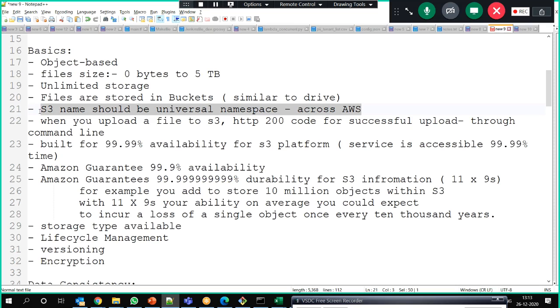Assuming AWS has 1,000 customers and each customer is creating at least 10 buckets, there will be 10,000 unique names created. As we go further, you will understand why unique names are needed, because Amazon also hosts websites on S3 buckets. So it requires uniqueness of the bucket.